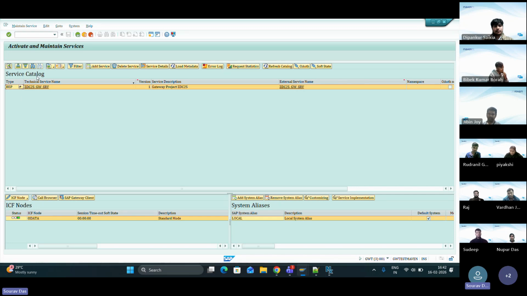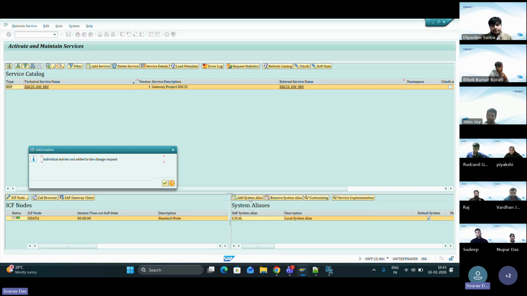So in this service catalog, when this is created, you have to select it, then click on load metadata. After that, over here one ICF node will be generated. This ICF node needs to be activated. If it is not activated, then you have to activate it. After that, you have to create a system alias if it is not available in your system, by clicking on this.